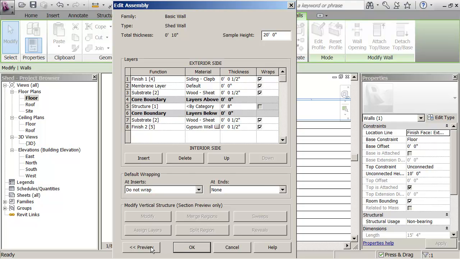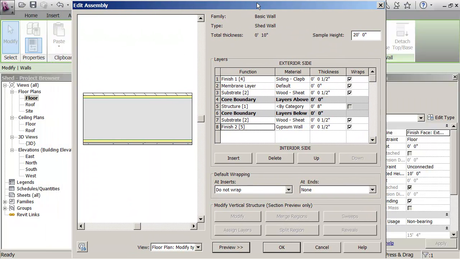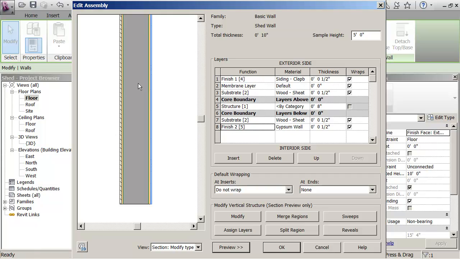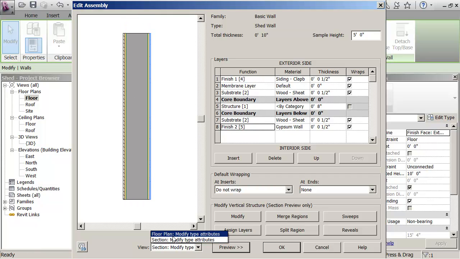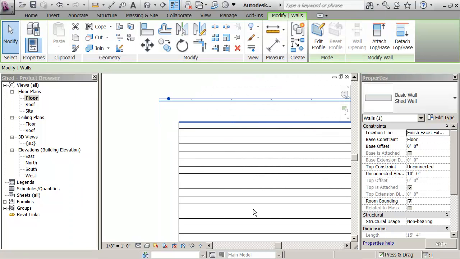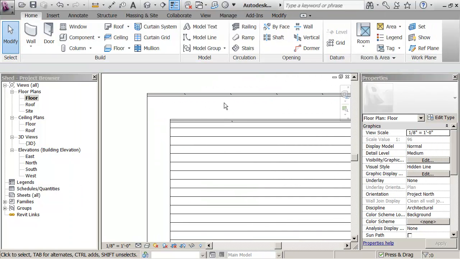Then I can check this if I look at the preview where I can see the materials here. I can also look at it in section, and I can also change the height to maybe 5 feet so that it's easier for me to see this in section or in plan. I can say OK, and in my drawing, what I'm seeing in thin line mode, I'm seeing the materials on here.